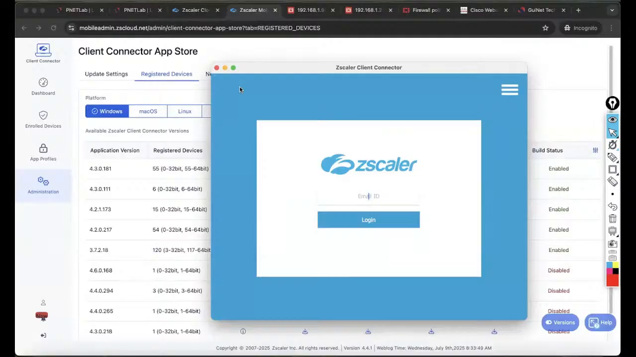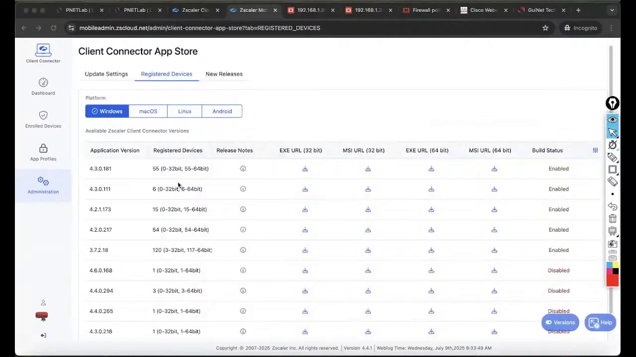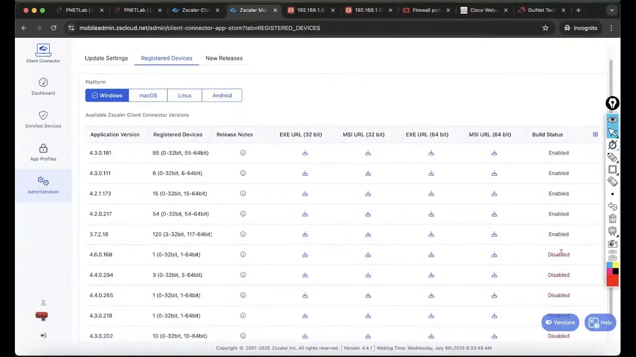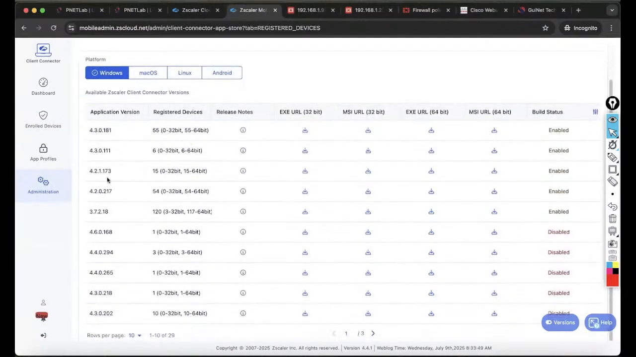I was asking about the application version. I see there are many versions there. Which one do I pick to download the ZCC Client Connector? Always go with the latest one. The enabled ones are the latest; some are disabled. So just go with the latest version always, because the latest version has the latest features. So always download the latest version.